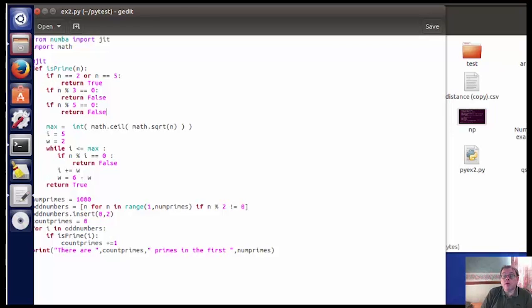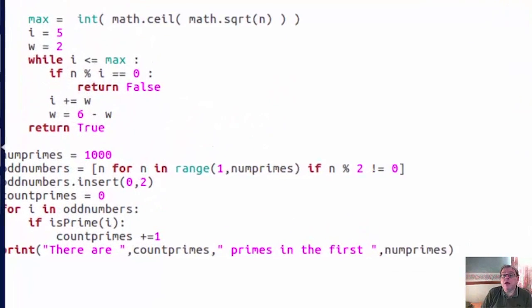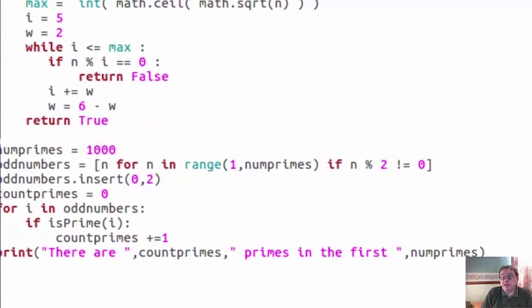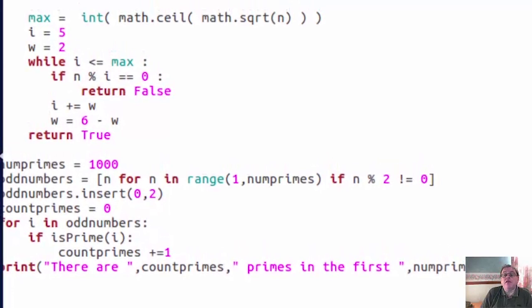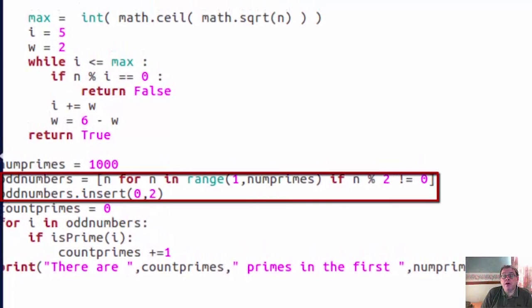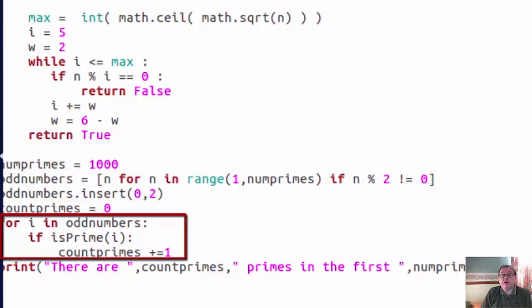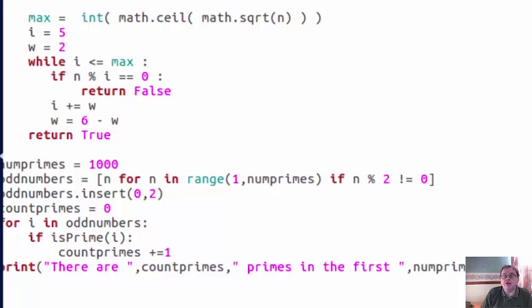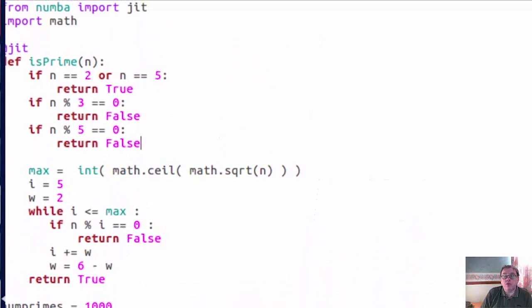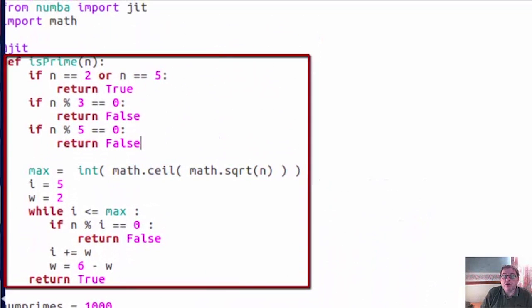The example program, called ex2.py, creates a list of odd numbers. It then adds 2 to the start of the list. Then it calls a function isPrime for every number in the list to determine if it's a prime. 2 is the only even prime number we need to check for, so the list holds odd numbers for the rest of it. It does this check for prime by dividing the square root of a number by every odd number from 5 upwards. If none have a 0 remainder, then the number's prime.